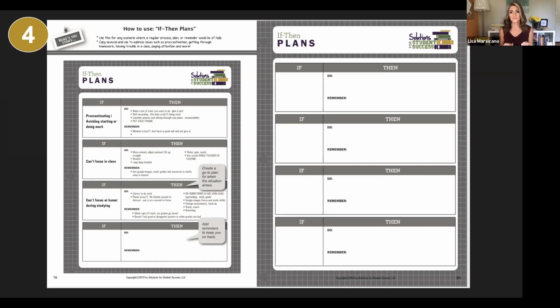So do is action steps, remember is that reminder. If I blow this off, my parents will be really angry. That's typically what students write. But any kind of self-talk, just do it now. You'll feel terrible later. You'll beat yourself up.